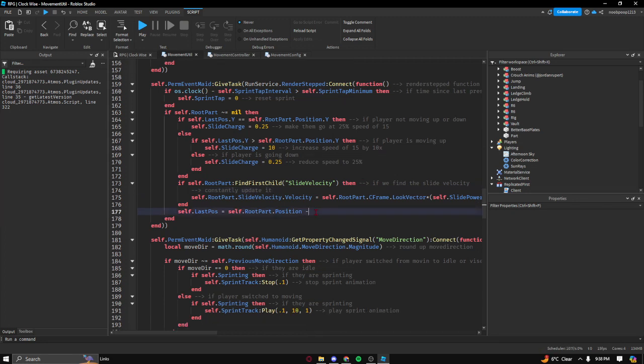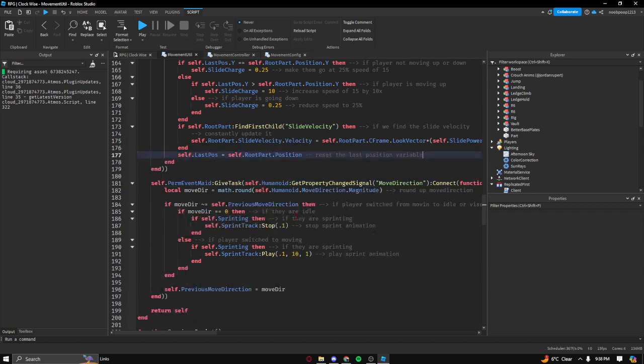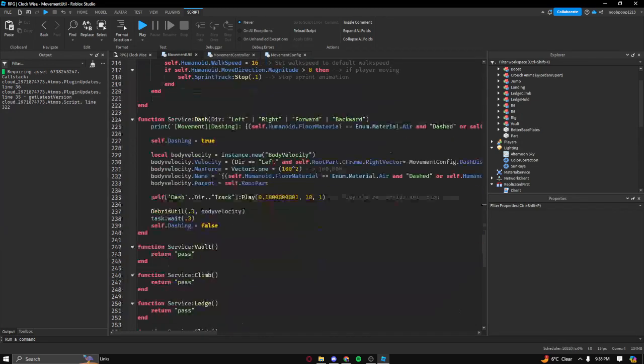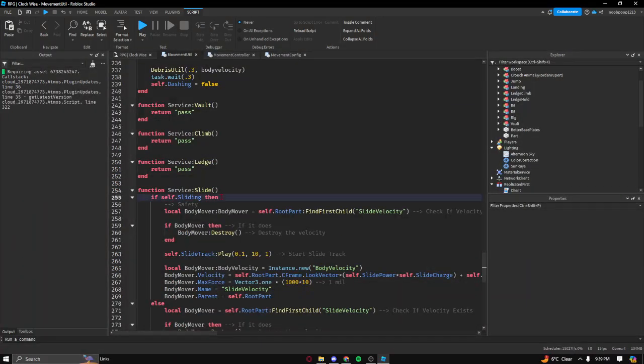And then reset the last position variable. Pretty easy. And then inside of our slide method, so if the player is sliding, we're just going to make sure we remove the sliding velocity if it exists for whatever reason.